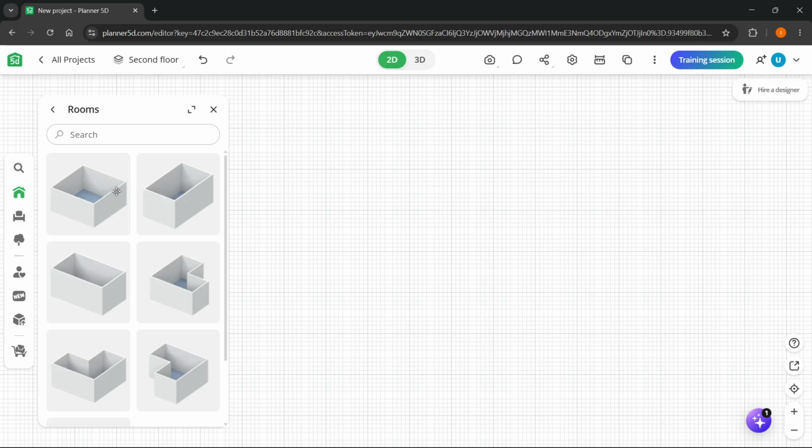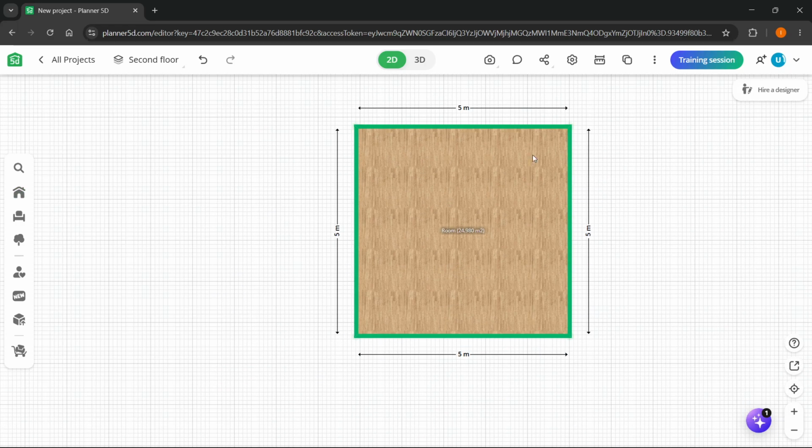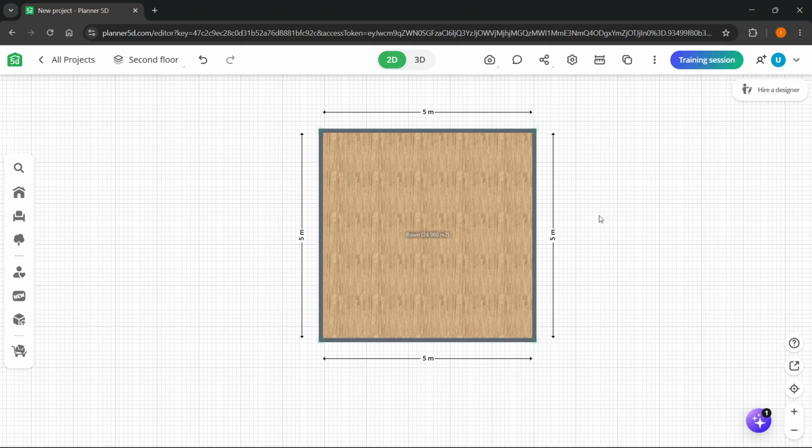Of course you have a few options. I'm going to click on this one, and now we have a basic square room over here, which is 5 by 5 meters. So to change the room size, there's a few options.